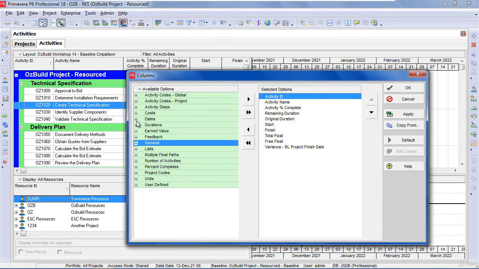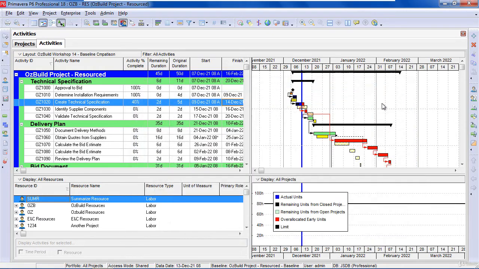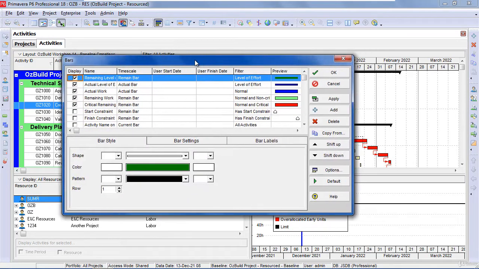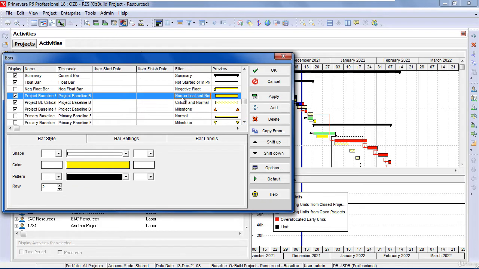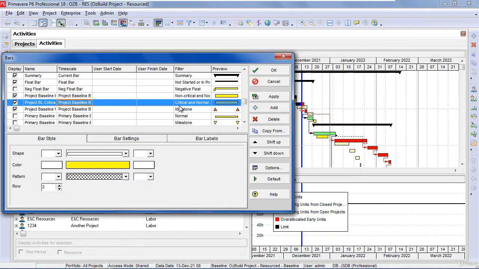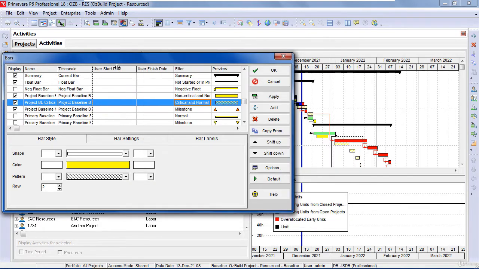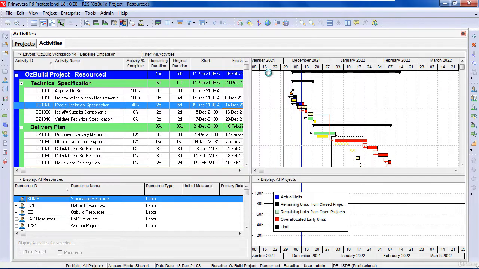Also the critical path, you won't see the critical value here for the critical path, but you can show a critical bar. You see that's a non-critical baseline bar and a critical baseline bar, and this can be achieved by going into the bars form, and you can create a critical and non-critical baseline bar. You can see here, this is a baseline bar showing non-critical and normal, and this is showing a baseline bar which is critical and normal. So this is showing the baseline bar for critical and non-critical, but you can't see that in a column.